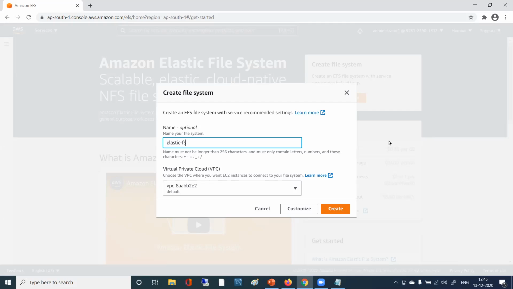Just give some name. Tell me once done. Now, let this be default. Then you have option for customize. For me, it is not coming. Yeah, it came. Okay. Looks like a bit slow for you today. Yeah. Customize. Dharma, please confirm.